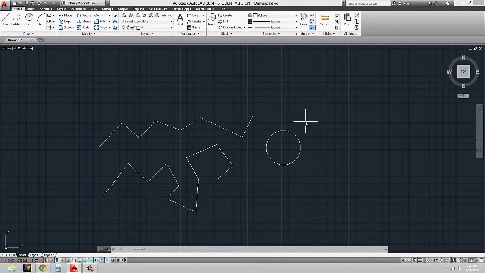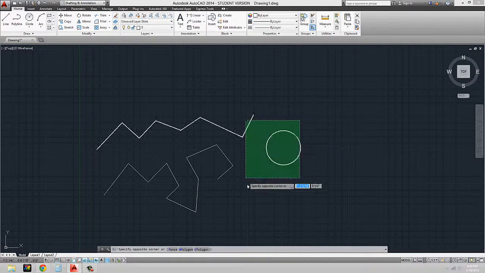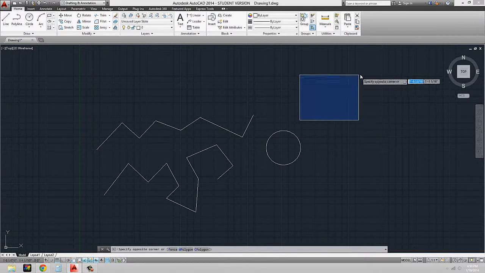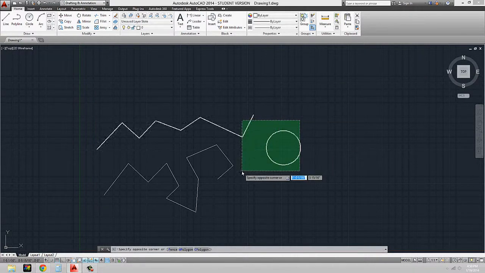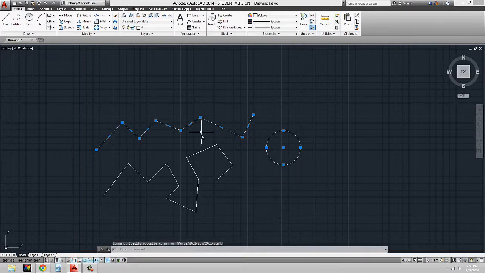What I can also do is select something by using the boxes that are created when I move my mouse. If I click in model space and move my mouse down to the lower left-hand corner, it has this green box. If I move it up into the upper right, it has a blue box. With the green box, if I move it like this and click, any objects that touch the green box will select.